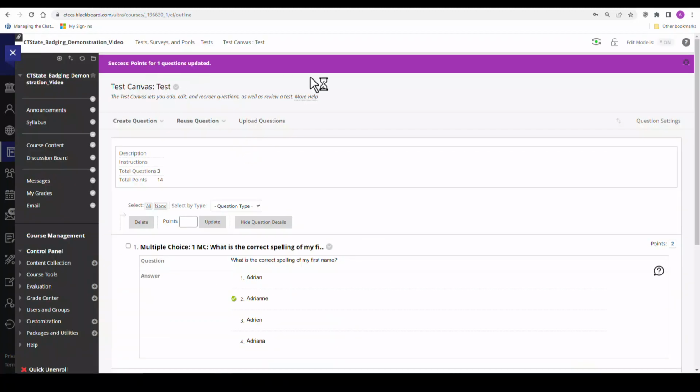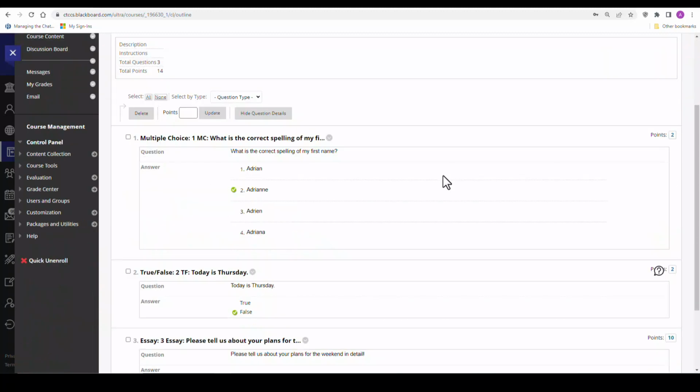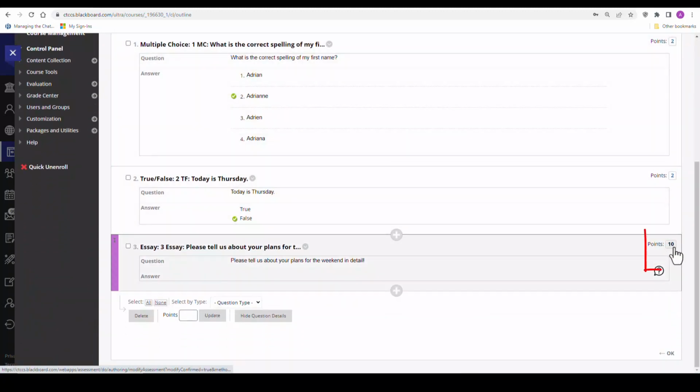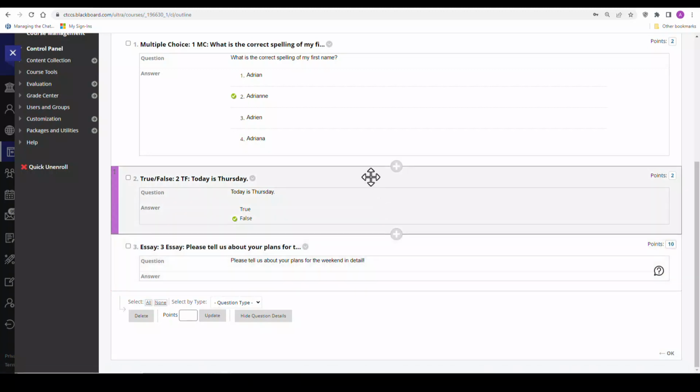I see my purple status bar at the top of my screen indicating that one question was updated. And if I scroll down, I see my point value on that essay type question has changed to 10. The reason why we have you do it this way is simply because if you have a quiz or a test that has multiple questions of a certain type, let's pretend we have a 50 question test. 25 of those are multiple choice, 25 of those are true false, and you decided, I want my true false to be less points than my multiple choice question.